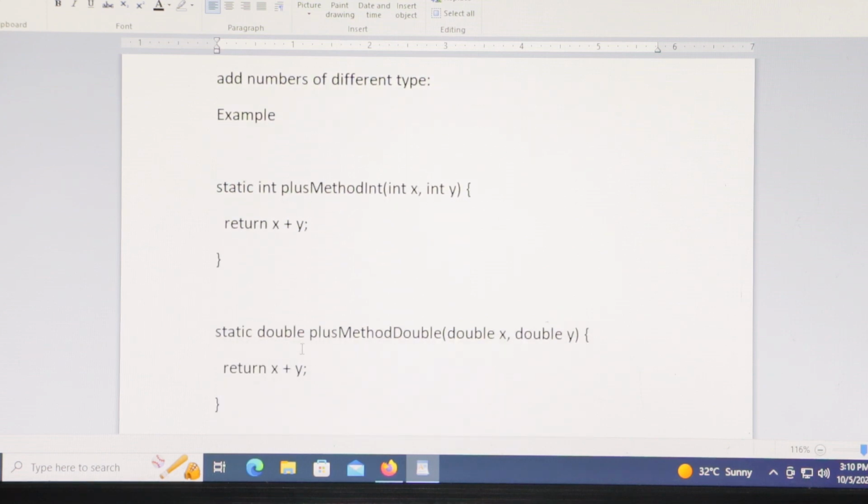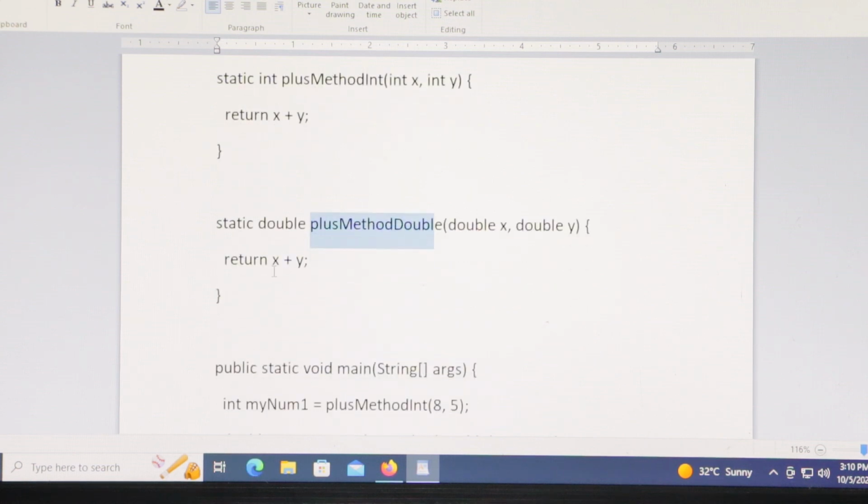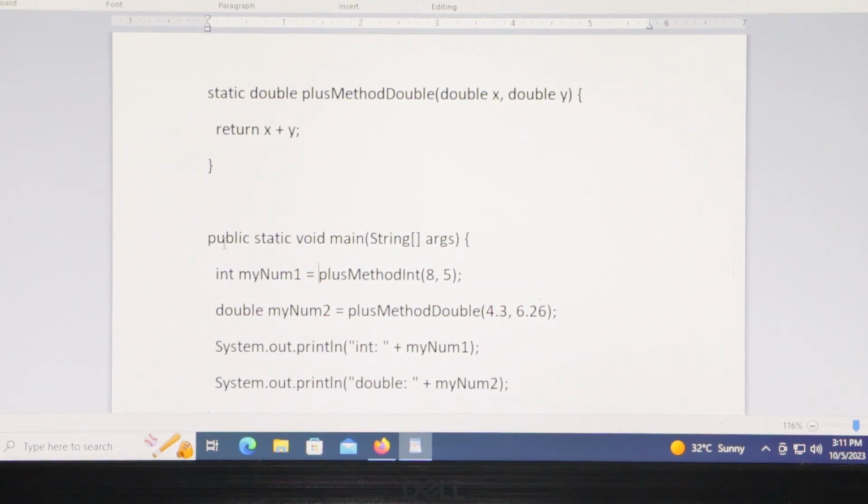Let us see. Static double plusMethodDouble(double x, double y). Here is one method and another method is this one. When you observe, what is the method name here? plusMethodInt. And here also, what is the method name? plusMethodDouble. What is the difference now? Here it is in integer, here it is in double. Return x plus y. Okay.